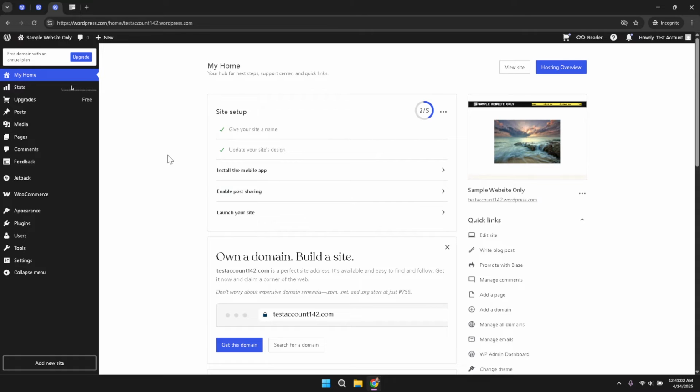To begin editing your site, navigate to the Quick Links section. In this area, you will find an option labeled Edit Site. Clicking on Edit Site brings you into the Customizer or Site Editor area where you can make changes to the layout and content of your website. At this point, your screen will display various editing tools and options.